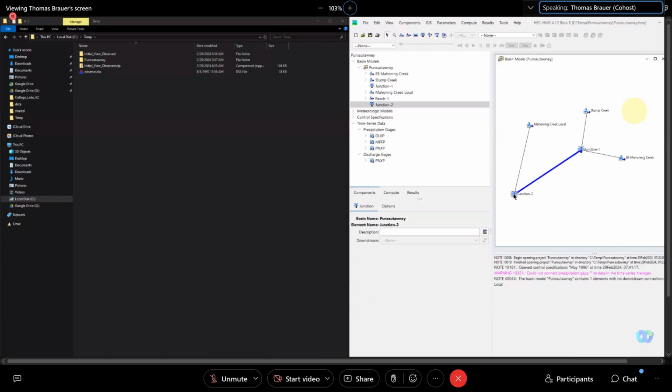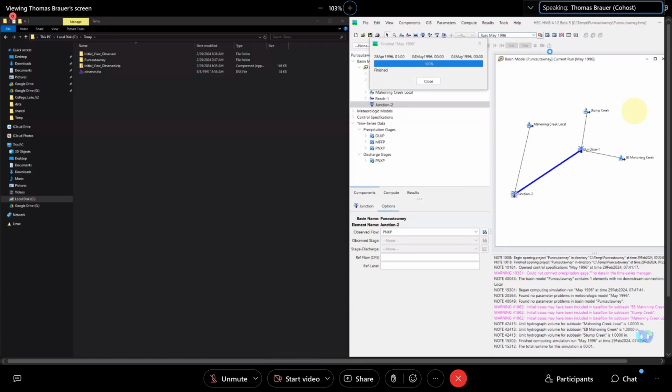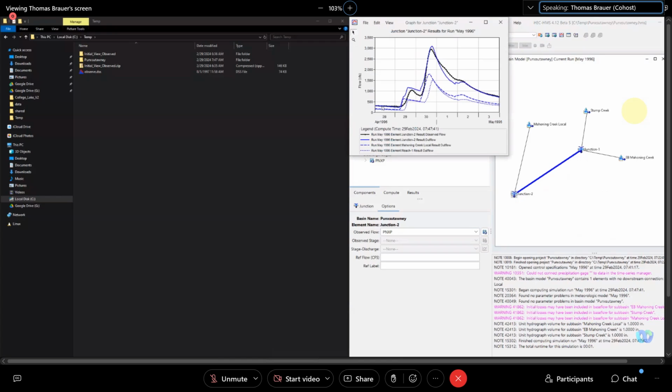But what I'm going to do is link it to this junction 2. In the options tab for junction 2, I'm just going to select PNXP and hit save. So now I have observed flow for this junction. I'm going to go ahead and run the simulation. And now if I take a look at the results of that junction, you see an observed flow, which is indicated in black, and then computed flow is this dark blue line.